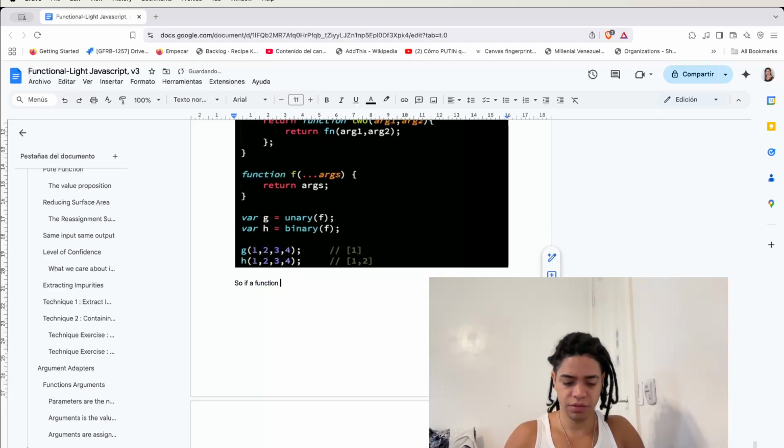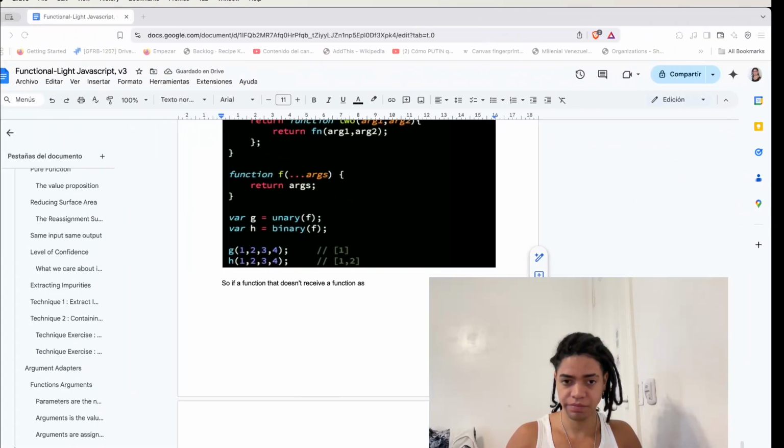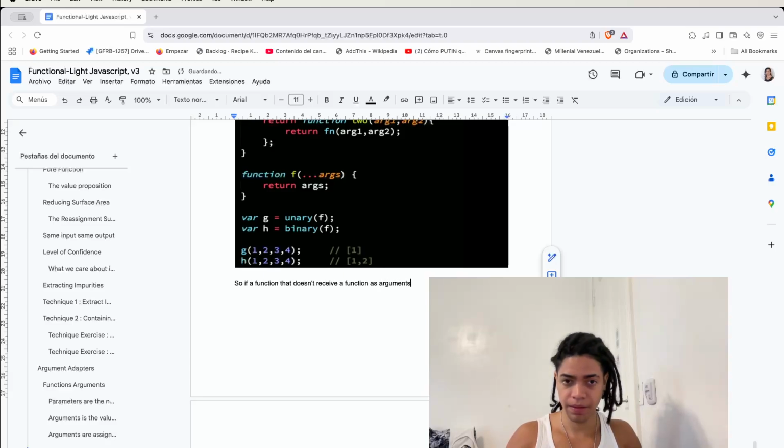So a function that doesn't receive a function as an argument, we call a single order function. But again, this is from the mathematical approach.